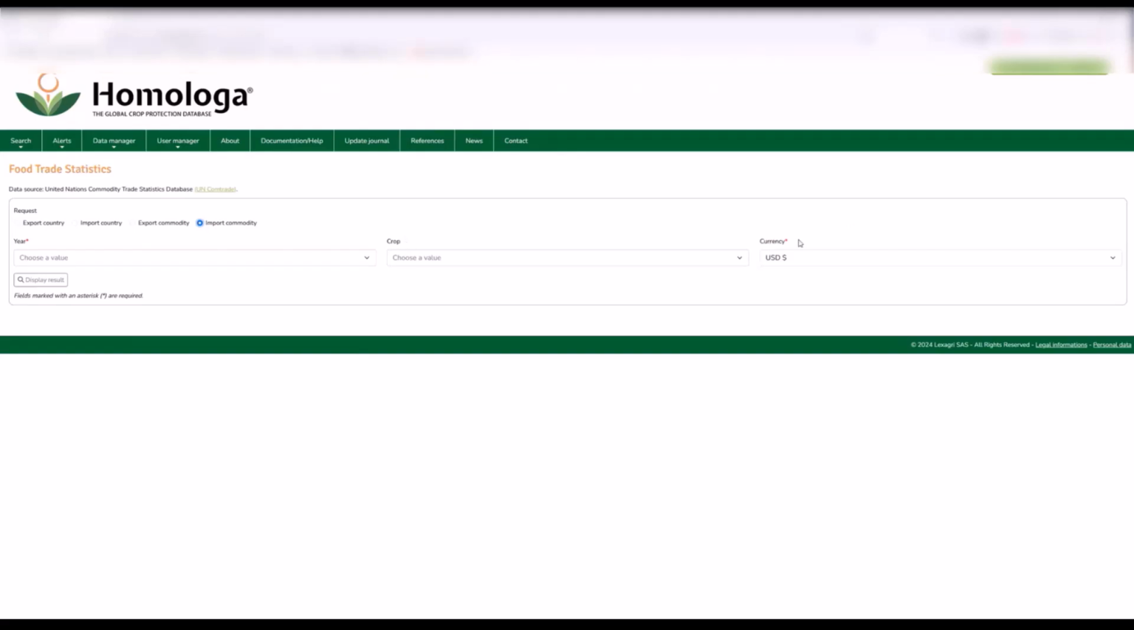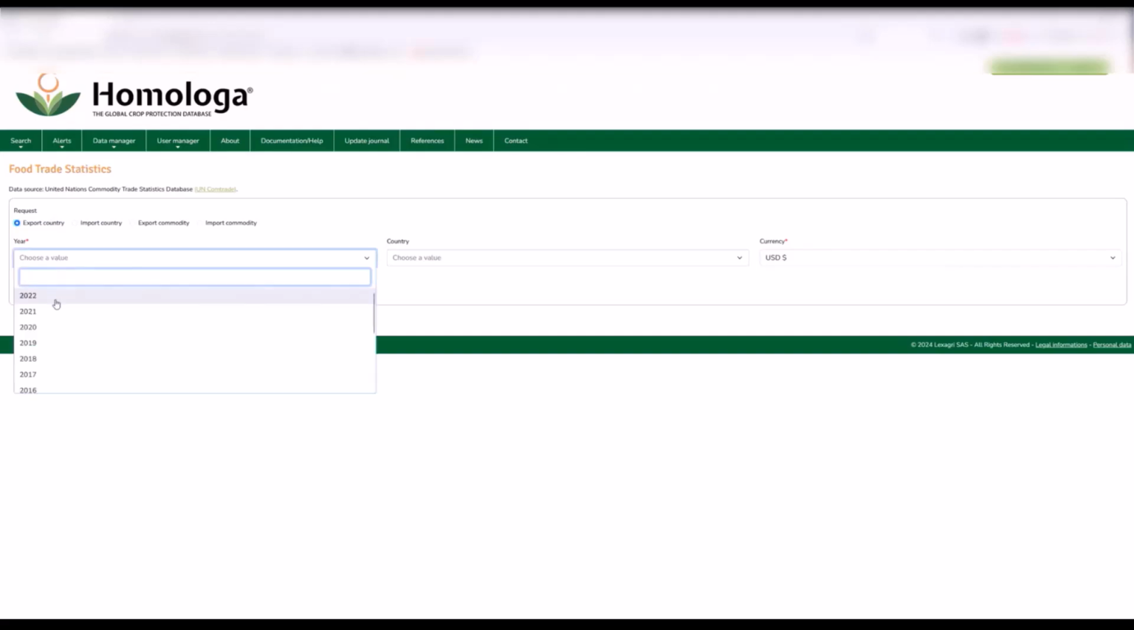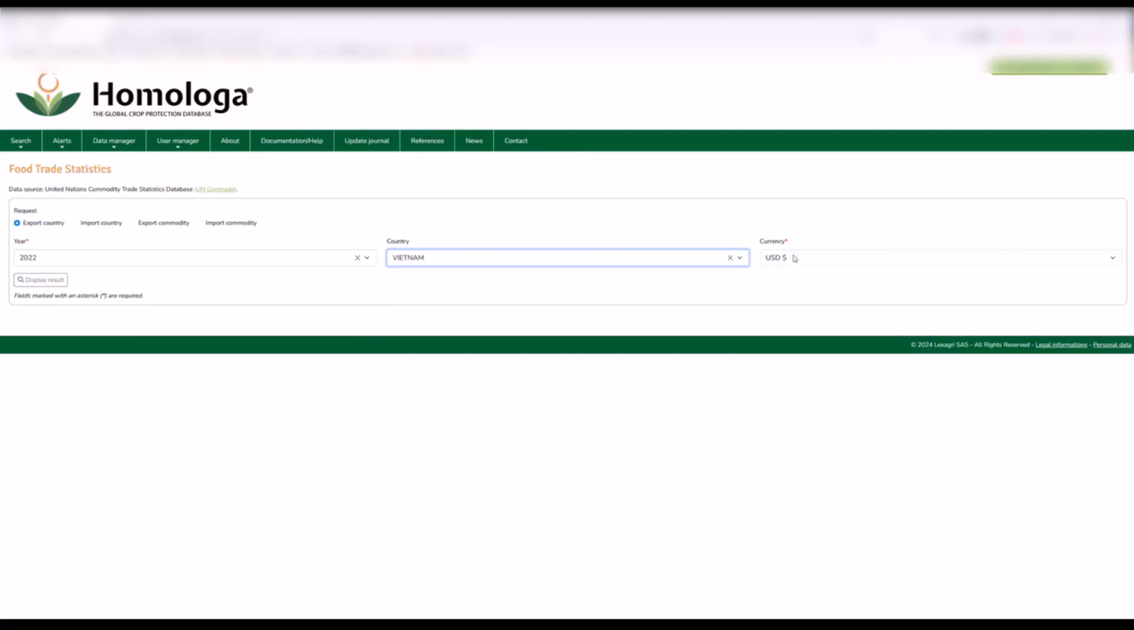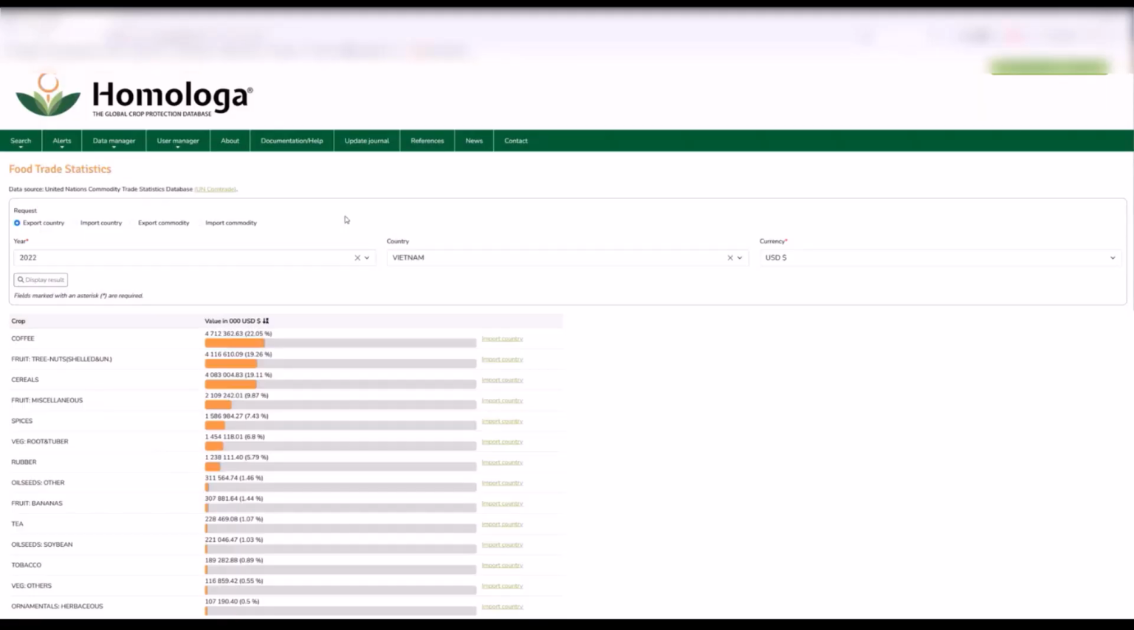On the very right, you can see the different currencies. As we mentioned in the presentation, dollars and euros will be available. I will run you a couple of examples. Let us go for export country, and for the year 2022. I would like to look for Vietnam as an example. I leave the currency in dollars, and I display these results. This is how the results will look like.